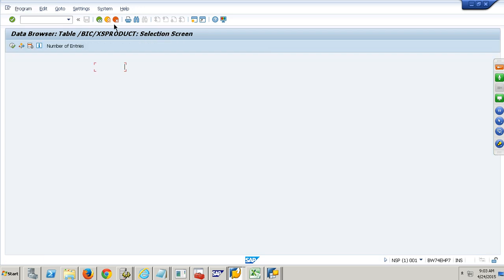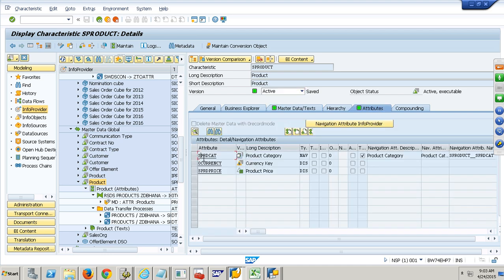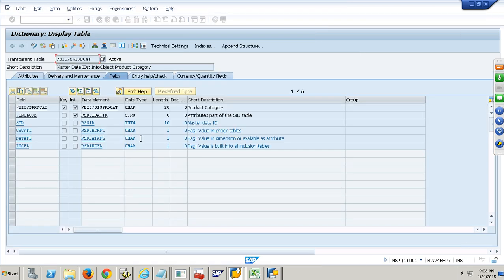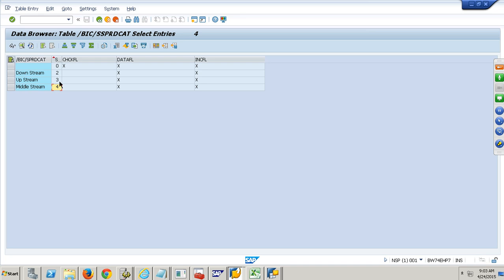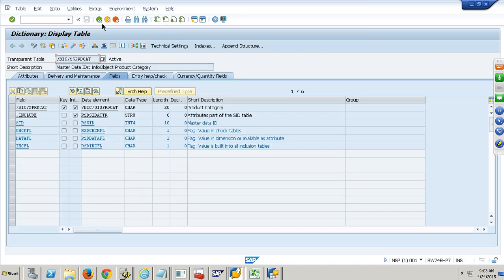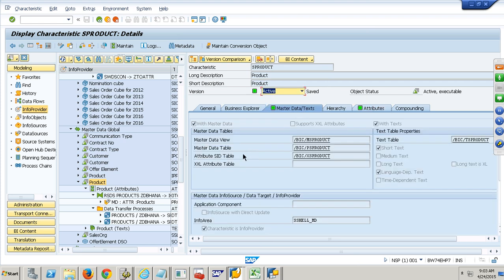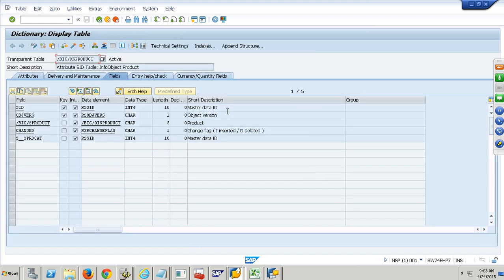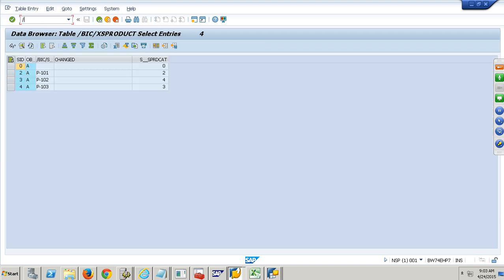What is 4 here? 4 is middle stream. 3 is upstream. I need to change that. But the system should take the change automatically. Okay, there is a bug in the system. So what I'm doing is manually handling that change. That automatic change should have been taken.